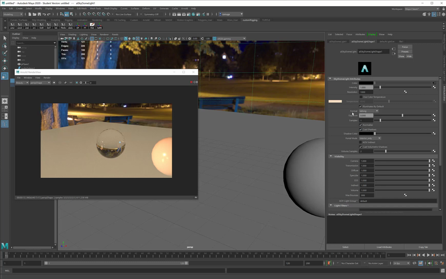The other thing I can do is I can change this thing called format. The format by default is set to lat long, which is referring to the way that the image maps across the sphere. You'll see that I have mirror ball, angular, and lat long. Probably most of the things that you download from the internet, lat long is going to work for them properly.